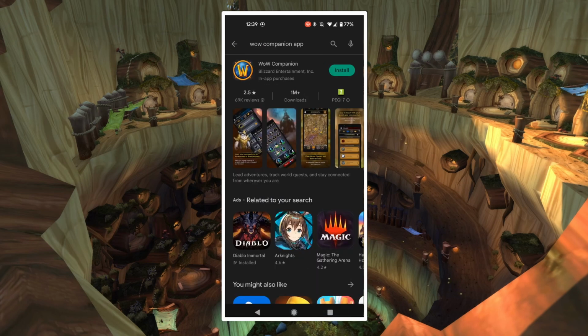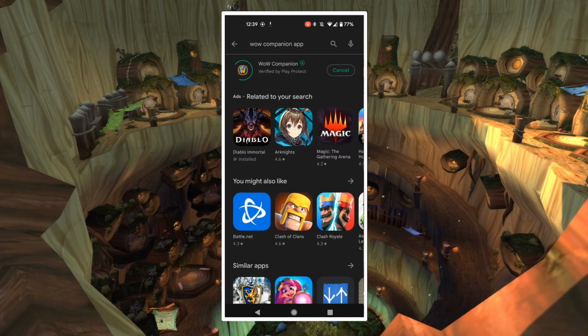Firstly, you'll need to download the WoW Companion app from your app store of choice. I've put links in the description below for Android and iOS. Don't forget to connect to your Wi-Fi before downloading if you can, as the app and assets come to more than 100 megabytes, which could be a big chunk of your data plan.